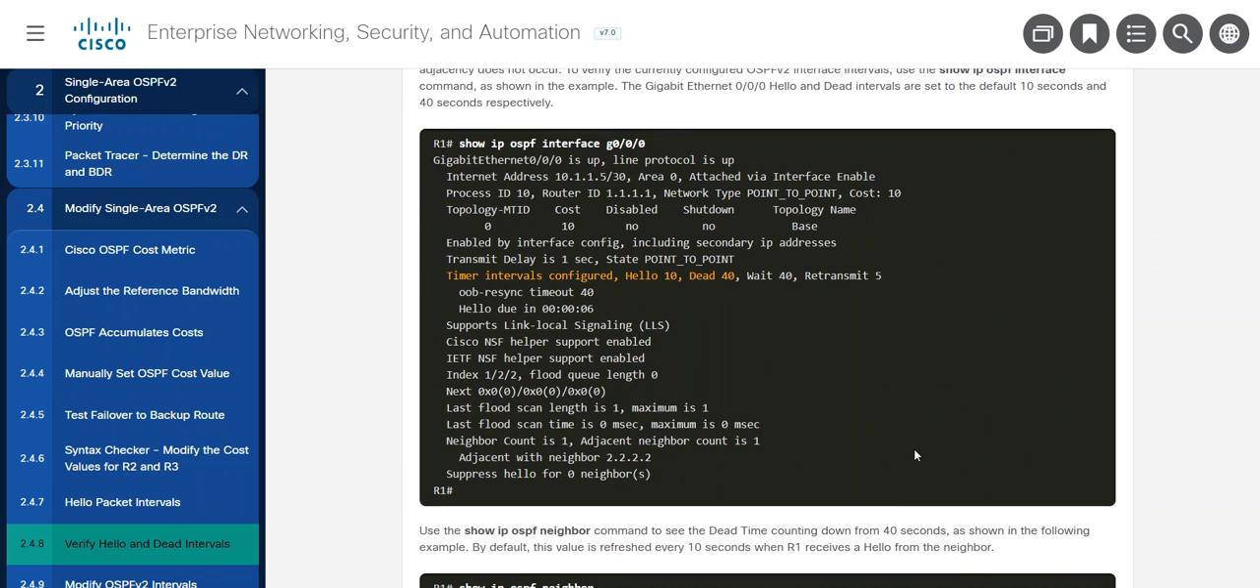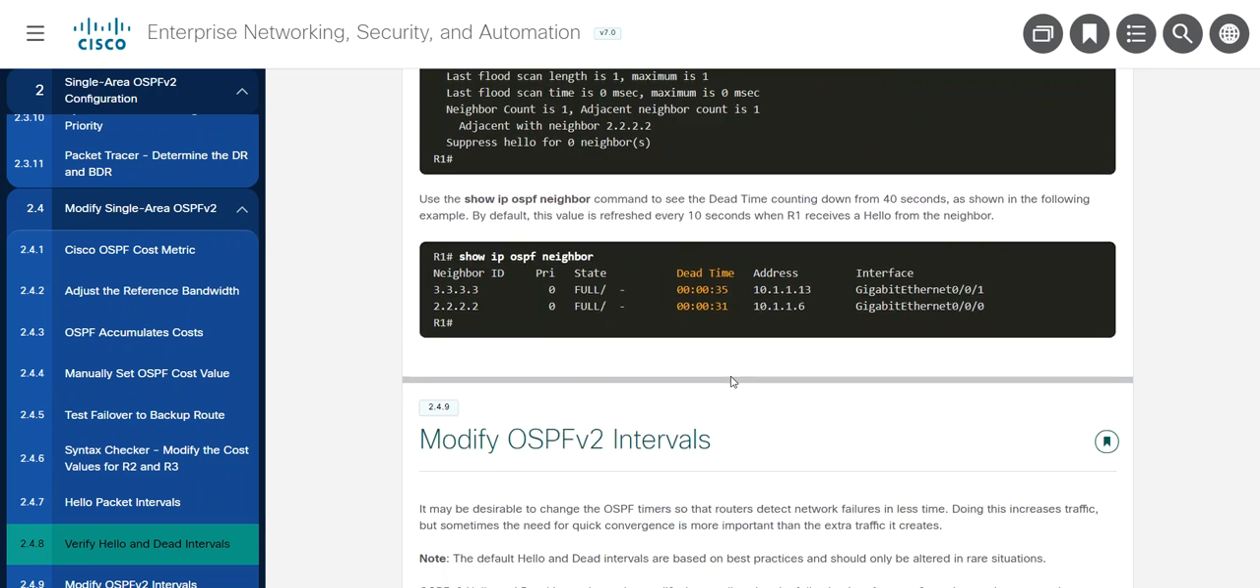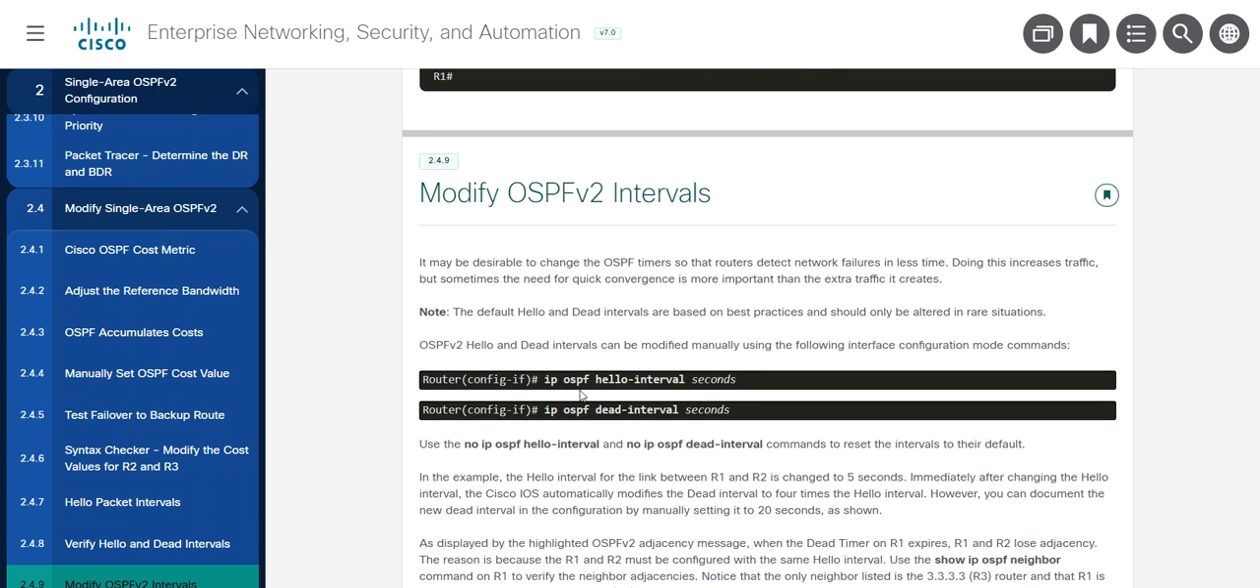Now, can you change those? Yes. If you're going in and looking at those using your show command, show IP OSPF interface G0/0/0, the timer intervals that are configured are hello is 10 and dead is 40. If you wanted to modify those, this is your command to do that: IP OSPF hello-interval and dead-interval. Remember that if you change your hello interval, you want to change your dead interval, and you want to change your dead interval to 4 times that of your hello interval.